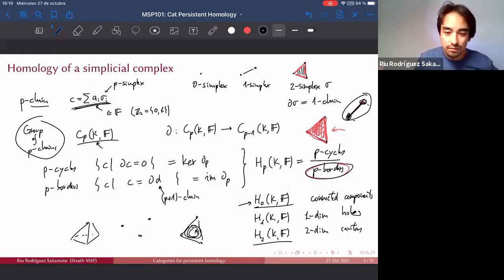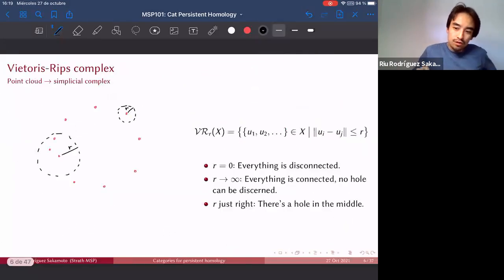And this is, of course, general for any dimension p. But the zero homology, one homology, two homology is what is more intuitive for us. So we get an intuition of how we get the homology out of a simplicial complex.